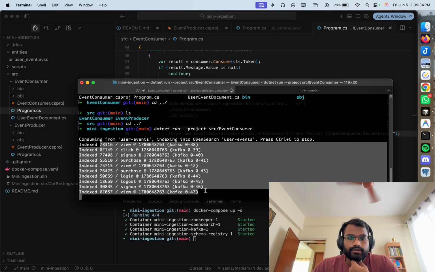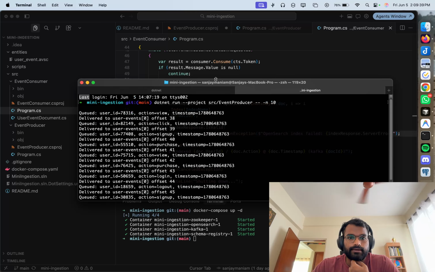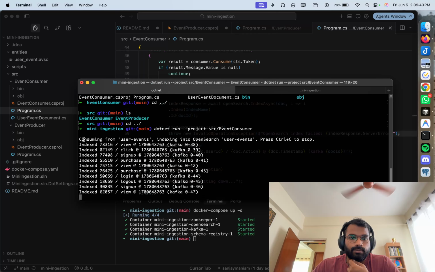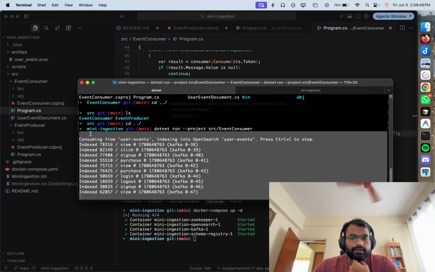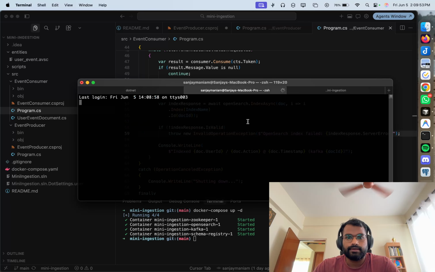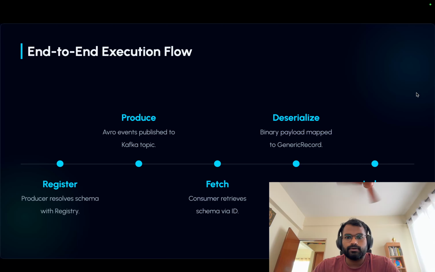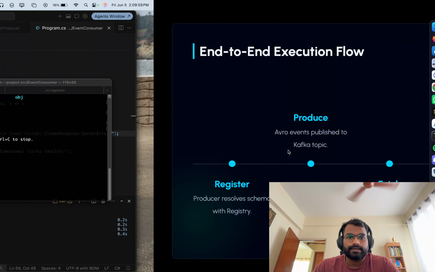And as you can see here, 10 different user actions, at the producer level, this was created, and it was published to the Kafka topic, and then these are being picked up by the consumer here. And yeah, you've got these events being consumed and being dumped into your index. And we can take this one step further. We can also go ahead and inspect what is getting stored into OpenSearch.